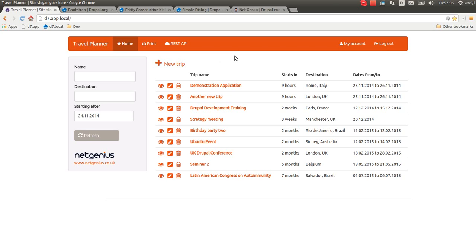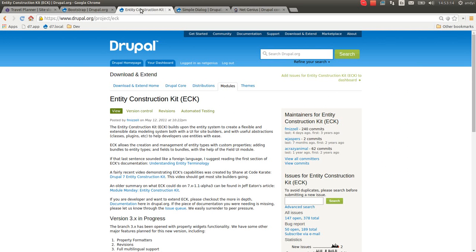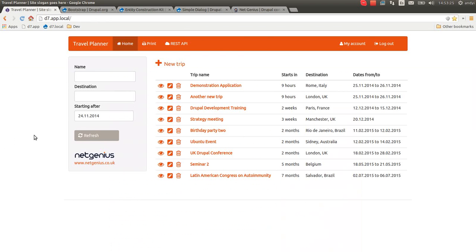An option on that theme. We're also using views. That's a very standard part of Drupal, and we're using something called the Entity Construction Kit to easily allow me to create a custom entity data structure for my simple little demo application.